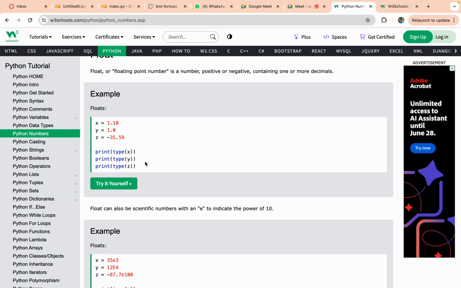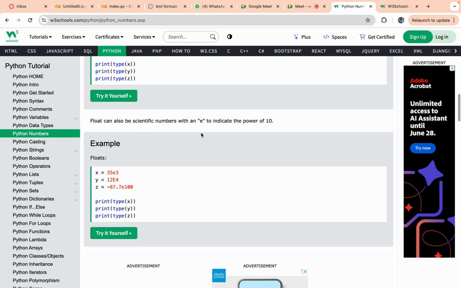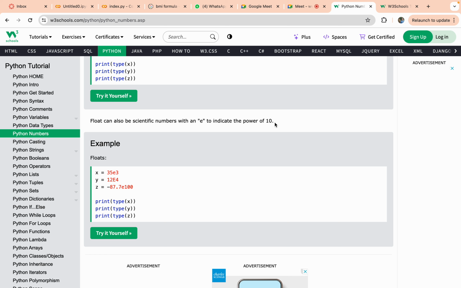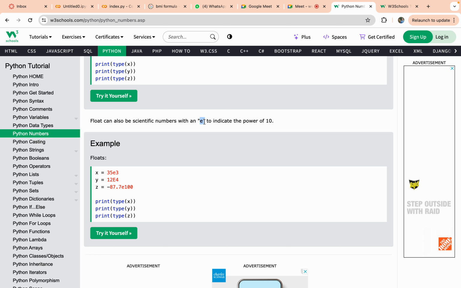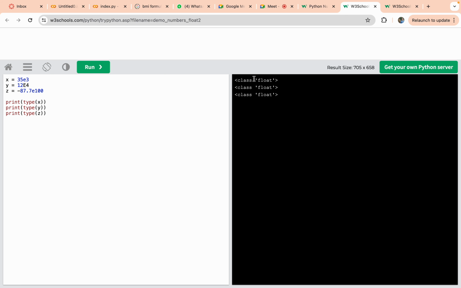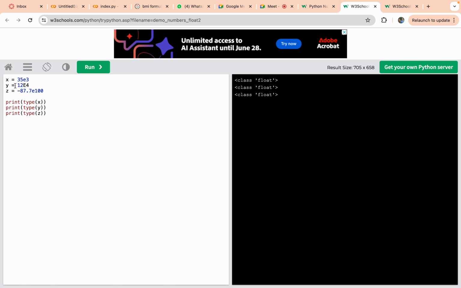This is called float. Float can also be a scientific number with an e to indicate the power of 10. So e means power of 10. You can see the type, these are all float. We will learn about this later, but just understand that when you see any value stored with e, that means it's a float.